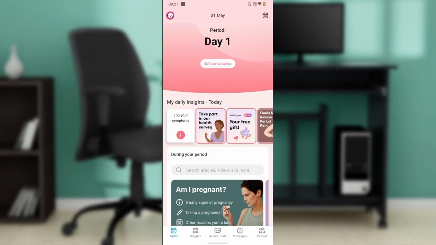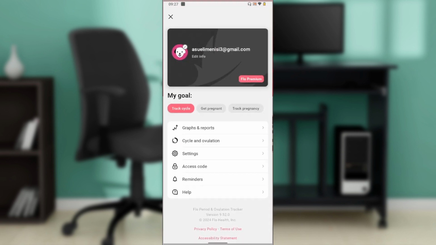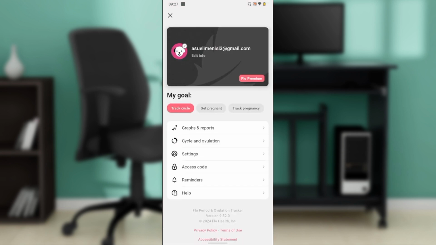So now that we're here, let's quickly hop into today's topic, and that is how to import Flo App data on Flo App. So from your home screen, I'd like you to head over to the top left corner of your screen where you see the avatar icon. So click on the avatar icon. Now from this window, you have graphs and reports, cycle and ovulation, settings, you have access code, you have reminders, and you have help. So one of the ways you can do that is to click on settings.